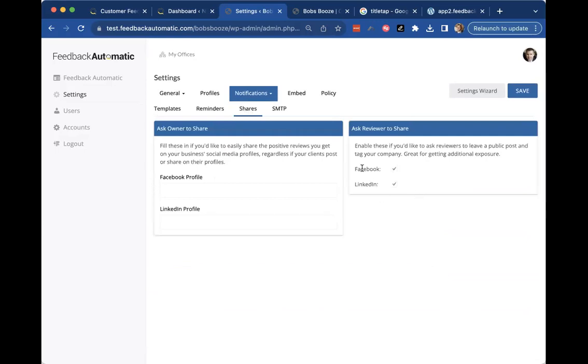This is a useful feature as well, and I wish I had an example handy, but basically what happens with this is, let's say Jessica goes in and leaves a review on my company's FeedbackAutomatic account. If you have this enabled and you have this filled in, what will happen when she leaves a review is she will get a notification right here, ask the reviewer to share.